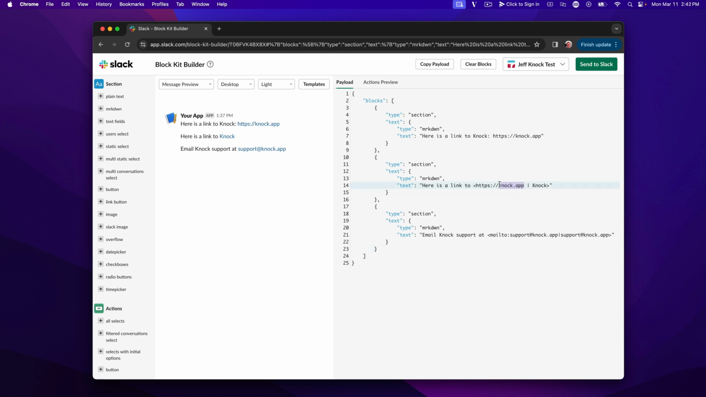And then the first part is actually going to be the URL. Then we're going to have this pipe separator and then the text of the URL that you want displayed. And now the kind of neat thing is that we can combine this with other methods. So if we wanted to, for example, make this text bold, we can just throw some asterisks around it. And that's going to go ahead and bold that link text.